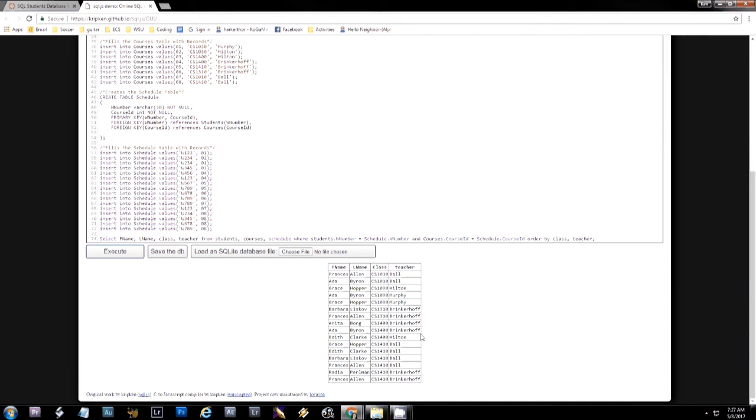Now in your assignments, you're not required to do a join. I just wanted to show you that it is possible because that's how they get this information from all these different tables, by joining them in different ways.